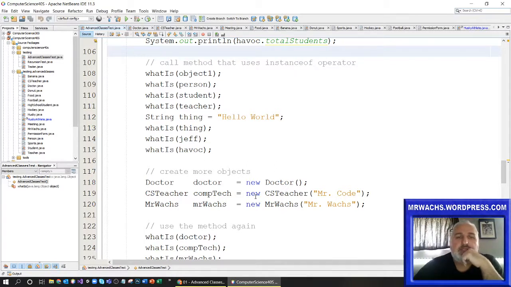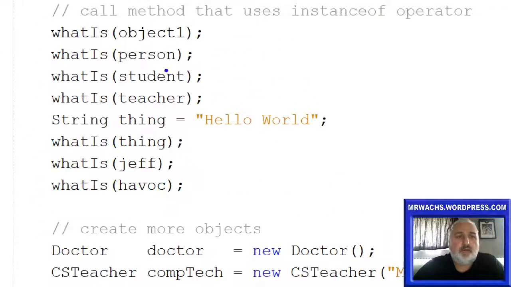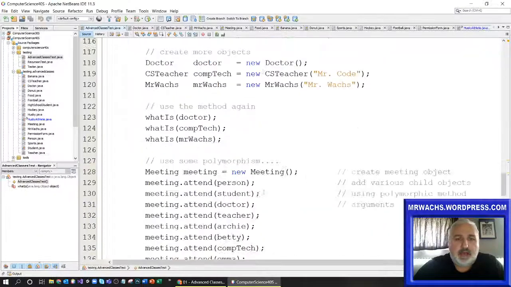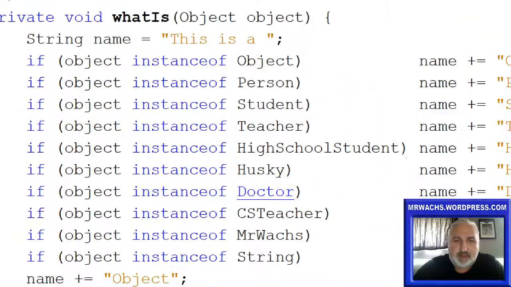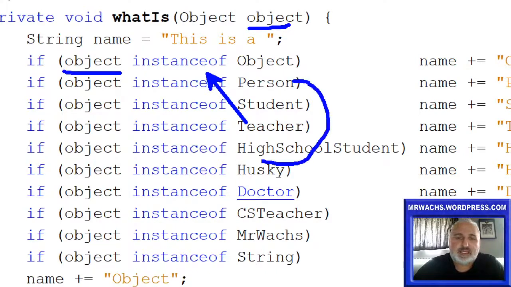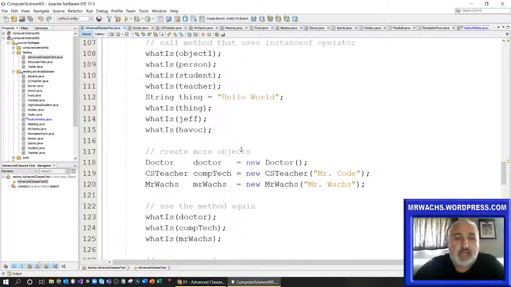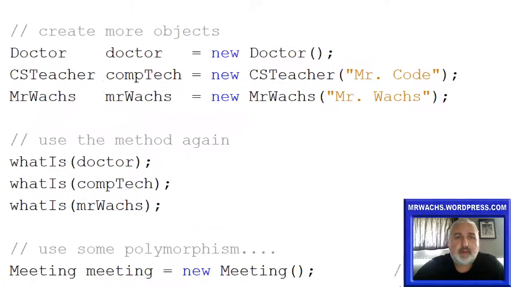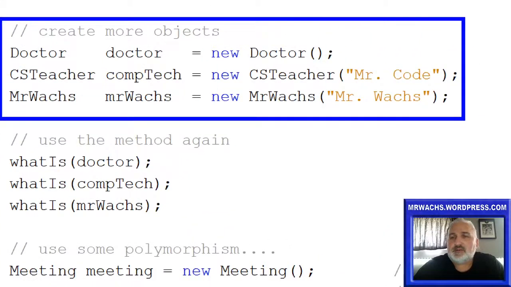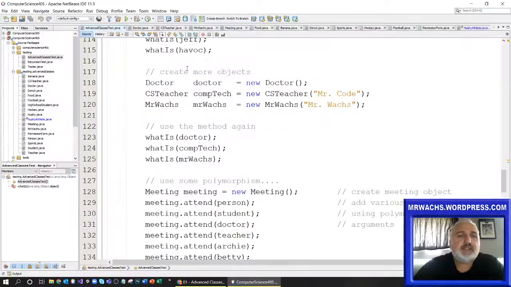What we had done was we had made a method called whatis that uses within that method something called the instanceof operator to check to see, is this object, which was the parameter, an instance of one of these class types? So what I wanted to do today was to create 3 more classes to try this out with. A doctor class, a computer science teacher class, and a Mr. Walks class. So we ended up doing that.